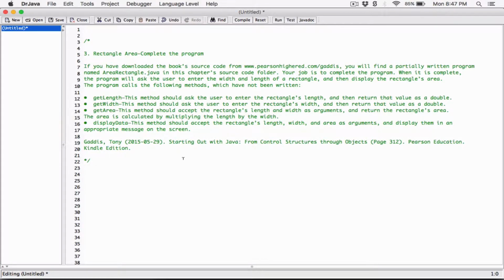We can do this. We're going to basically create a method that's going to calculate the area of a rectangle. We're going to create a method that's going to get the length, another one that's going to get the width, and another method that's going to calculate the area based on the length and width passed into the getArea method as arguments. DisplayData is also just going to display data to us. We're going to give it 3 arguments, the length, width, and the area, and then it's going to display a message on the screen. Sorry about the cough. Okay, so let's start, and as we do it, it will make sense.